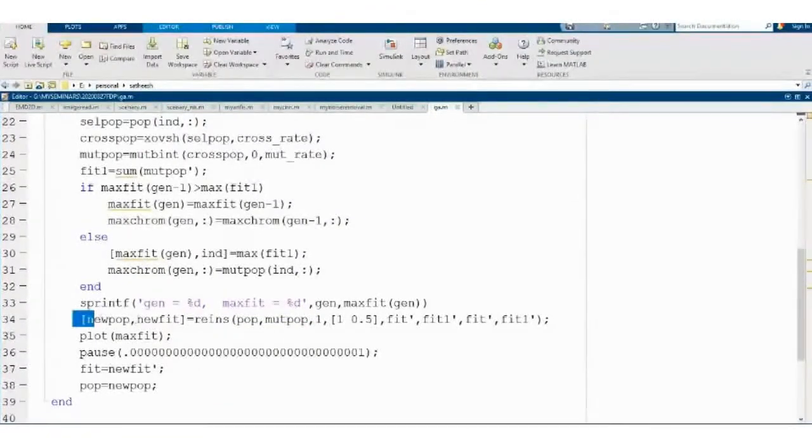And there is something called a reinsertion function available. Why we do this is that, due to selection, these are all random. Selection is random, crossover is random, mutation is random.